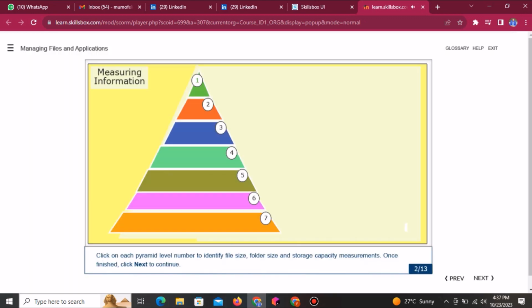Click on each pyramid level number to identify file size, folder size and storage capacity measurements. Once finished, click Next to continue. A bit is the smallest piece of information on a computer. A byte is a unit of storage capable of holding a single character. On almost all modern computers, a byte is equal to 8 bits. A kilobyte is 1024 bytes. This would be comparable to 1/2 page of text. Kilobyte is frequently abbreviated as K or KB.